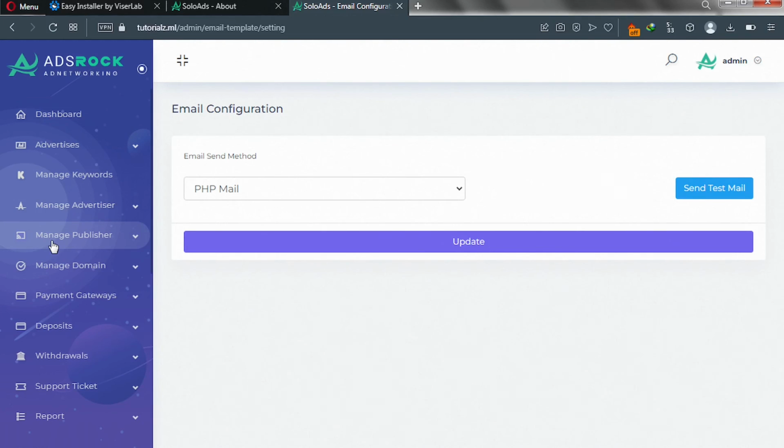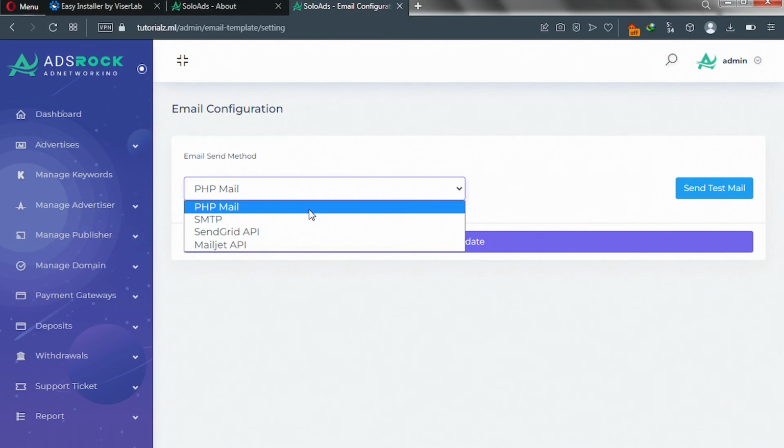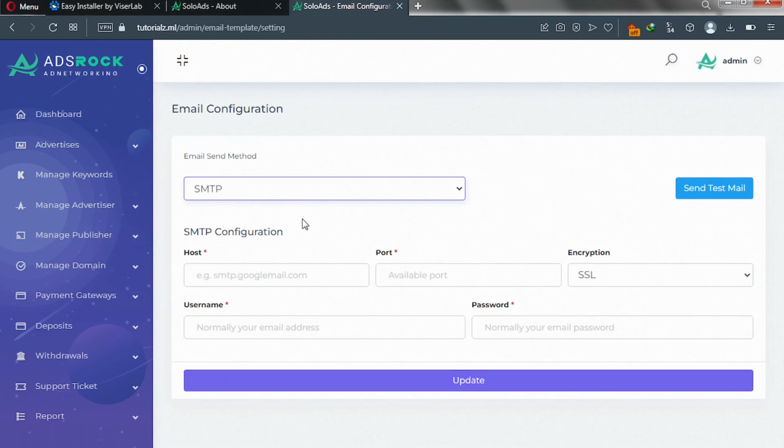So to configure SMTP, please click on this drop down and make sure you select SMTP, and then go through the configuration process I explained in that video. After that, remember to click on update.